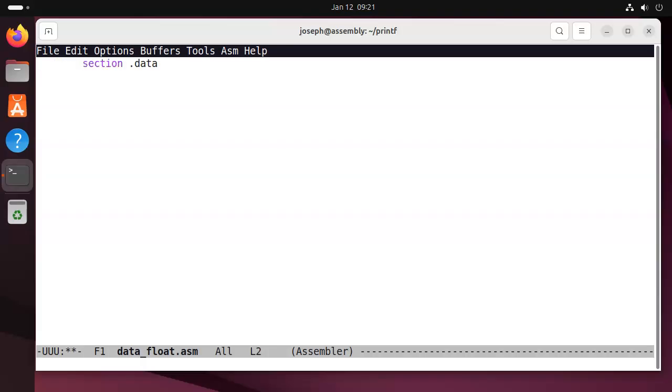In this section data, I'm going to define my printf format string. So I'll do string format and define bytes, say float, and I'll just do %f for just a general float line. I'm going to have a new line character followed by a null. So this will be a printf formatted string with a new line, that's 10, and a null, which is 0.